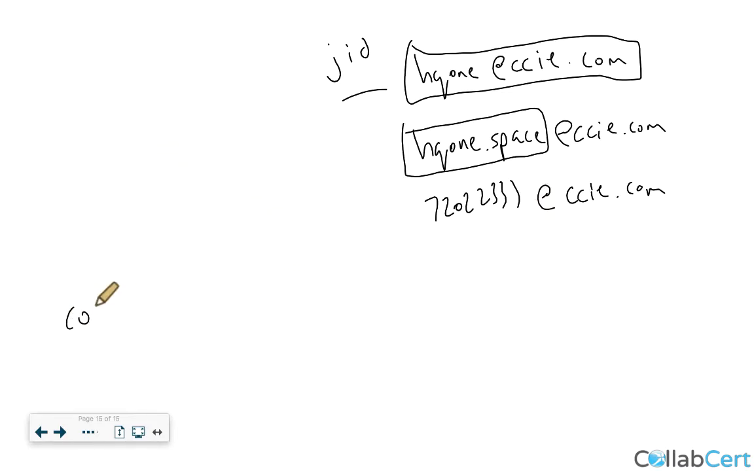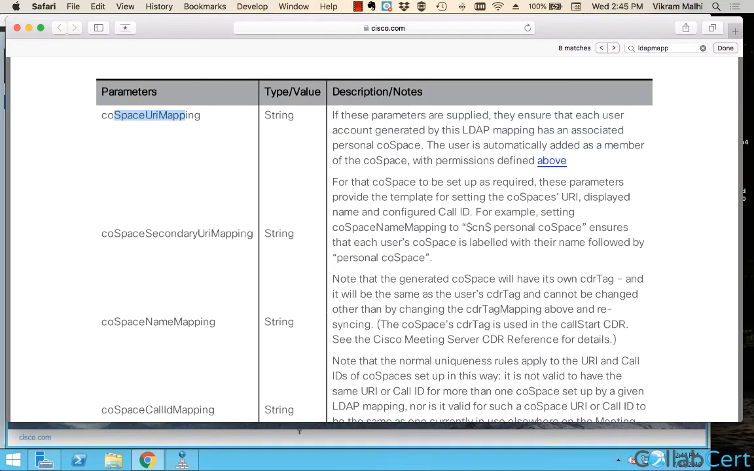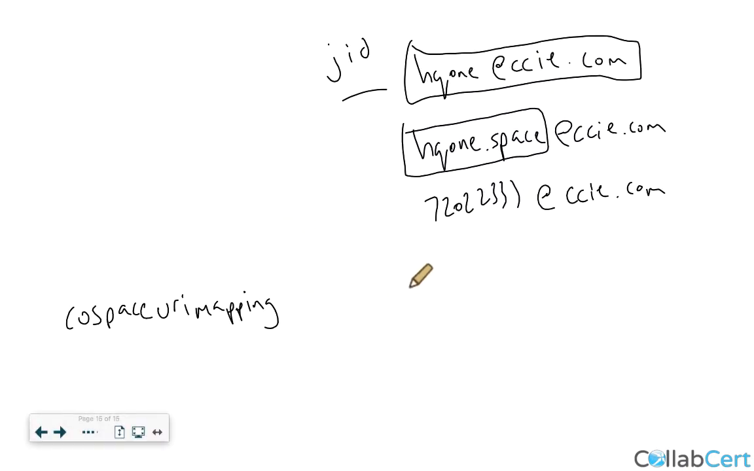I'm going to be using co-space in the LDAP mappings, co-space URI mapping. Is it mappings or mapping? Yeah, mapping, singular, no S. So for the mapping, I'm going to be using, again, that SAM account name, which is what we use to create the JID. This is that thing over there, the username. And then we're going to be doing just dot space.